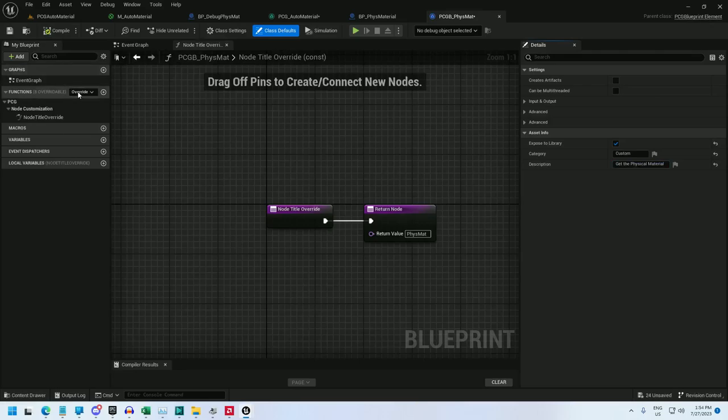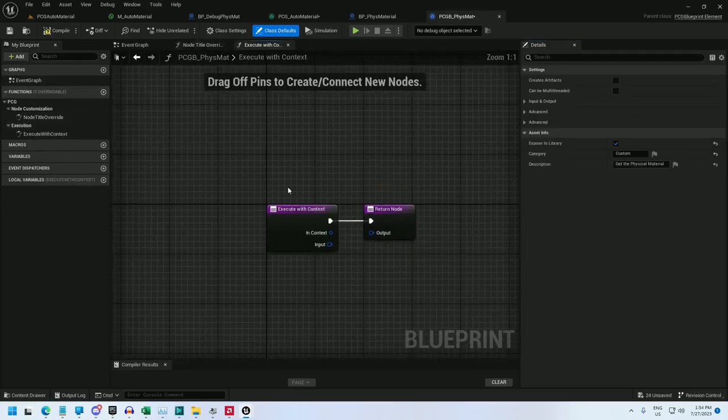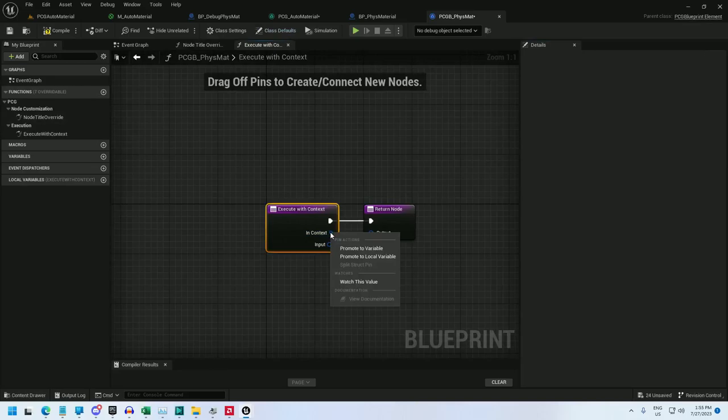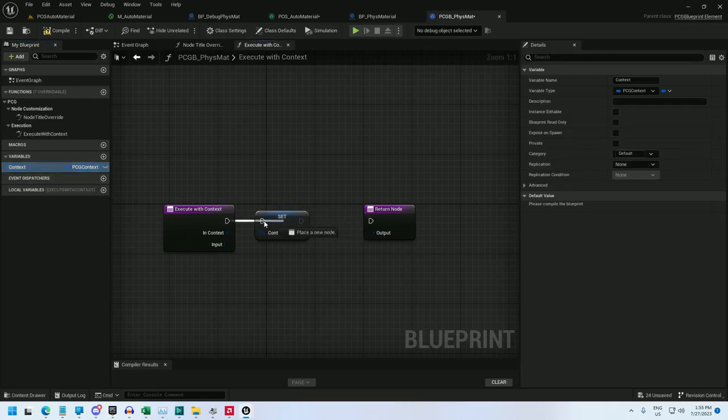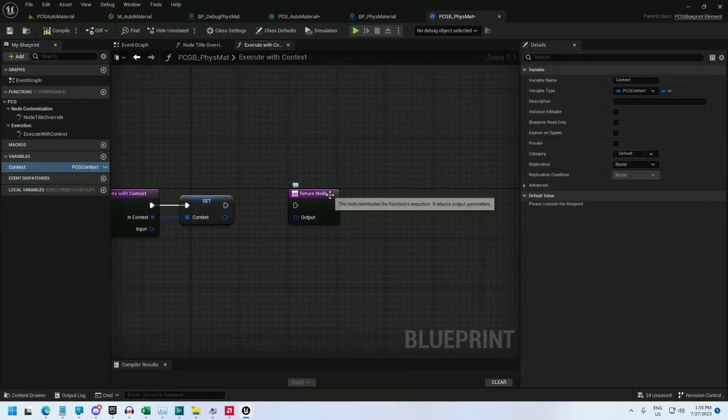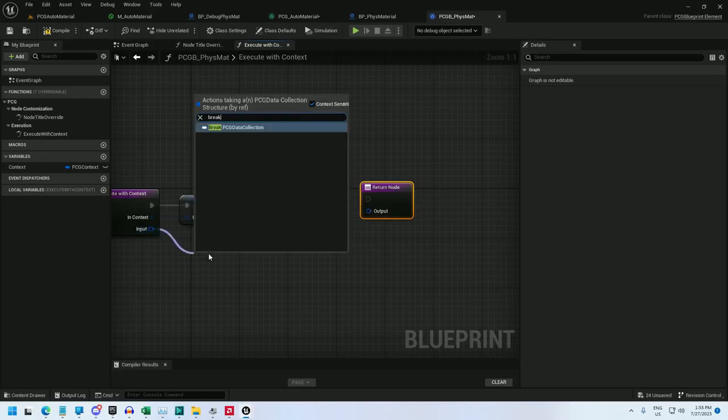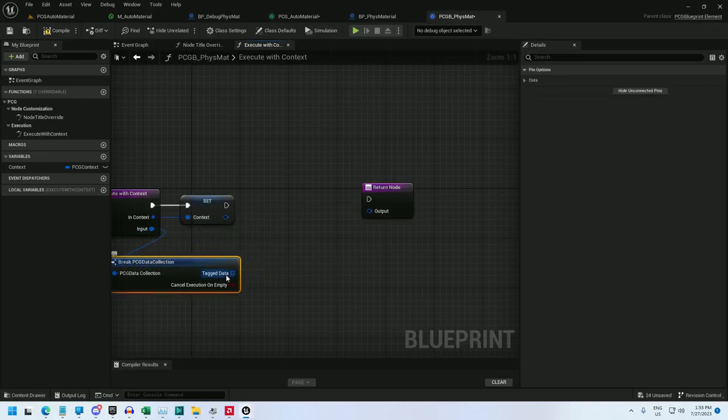And there we go. Now I'll update the execute with context. I'm going to first promote context to a variable. Call it context and hook that up. Now I'm going to break the input and add a for each loop.